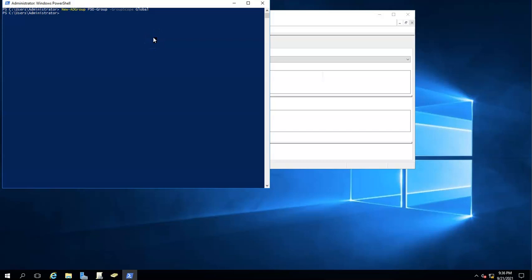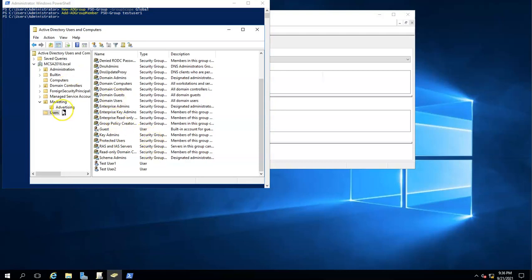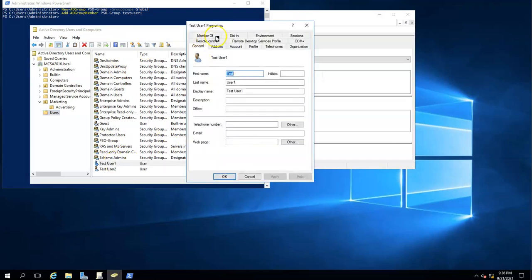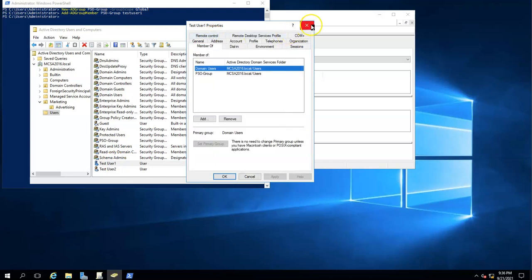And we need to add a user to it, so we're going to Add-ADGroupMember, we'll tab here, PSO, we got to define the group name again, and then test user 1 will be our guinea pig. If we come and look in Active Directory, do a little refresh here. So we see the PSO group was created, and the member is test user 1. We can also look at test user 1 and see that he or she is a member of that group as well.